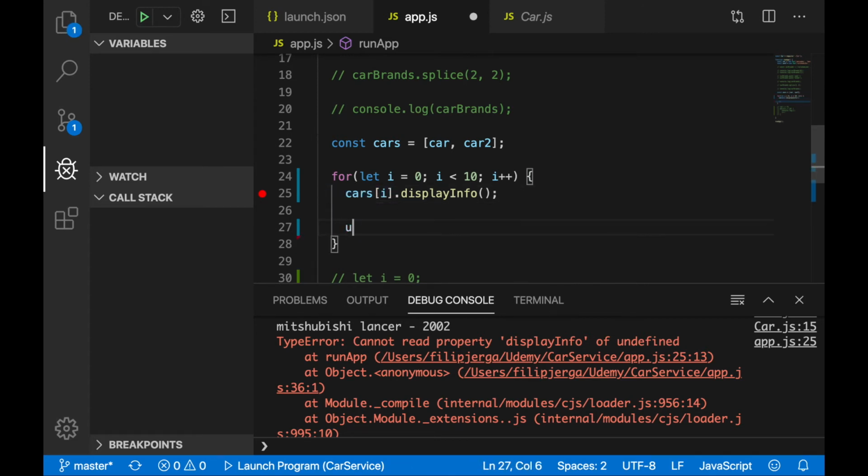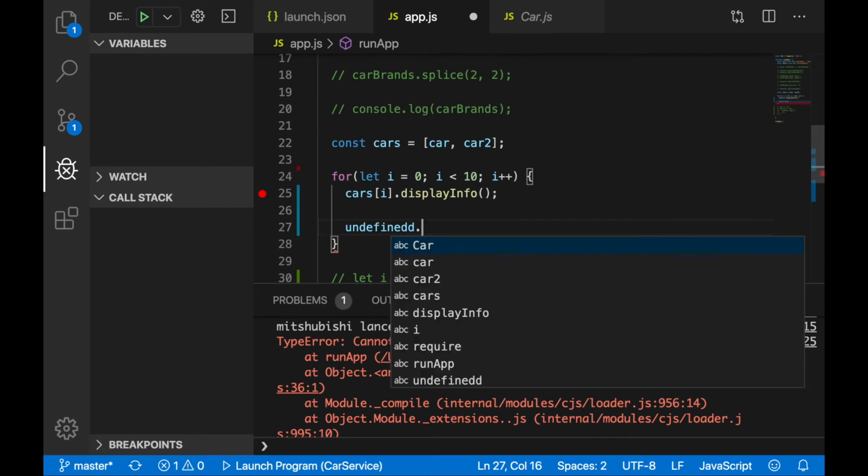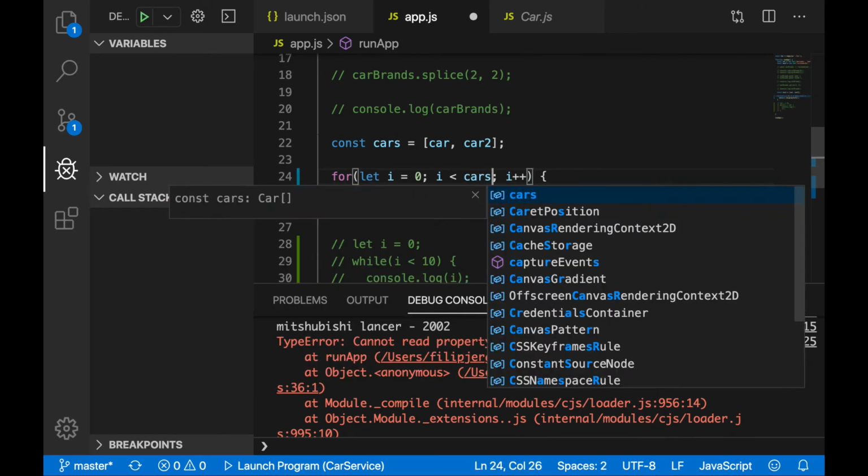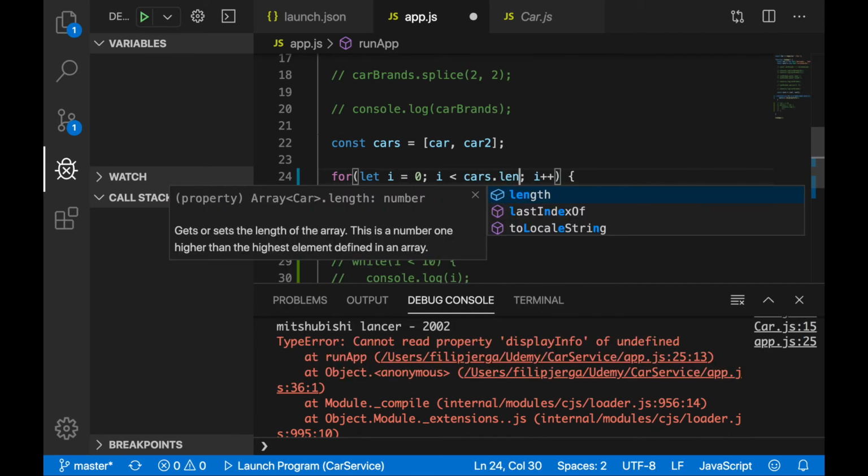So this is the same as writing undefined display info. That's what this error is saying to you. Okay, cannot read property display info on undefined. All right, on line 25 here. Okay, so that's what is happening here. And it's always important to understand the errors, and let's change it as it was before. So on cars dot length.